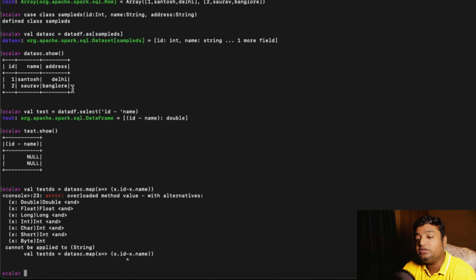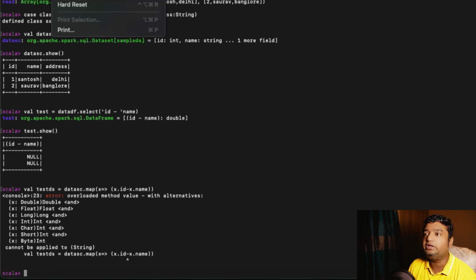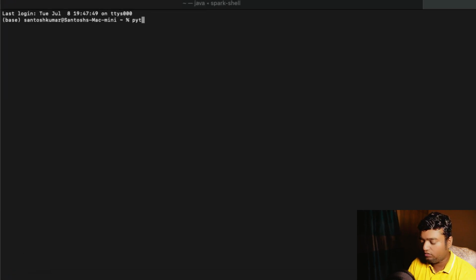Now the question is, why only in Scala and Java? Why not in PySpark? Why is dataset not available in PySpark? Because Python itself doesn't support type safety during compilation. If you see Python in the terminal, we'll see that Python doesn't support the type check. So I'll open a new tab and I'll run the Python shell.